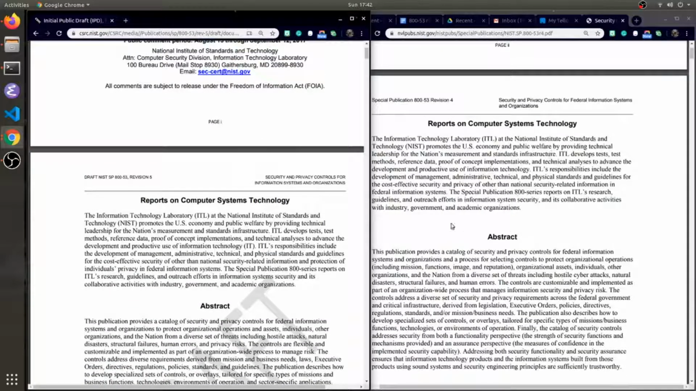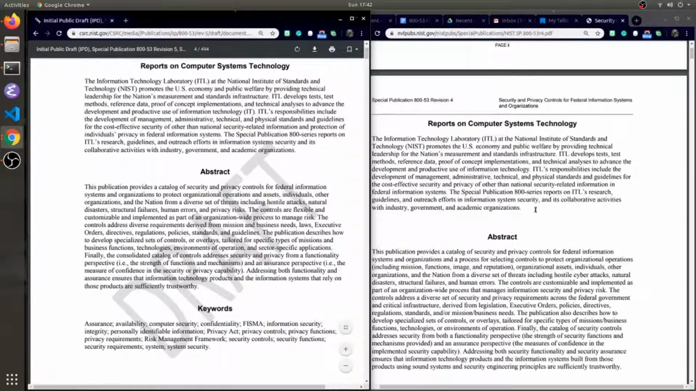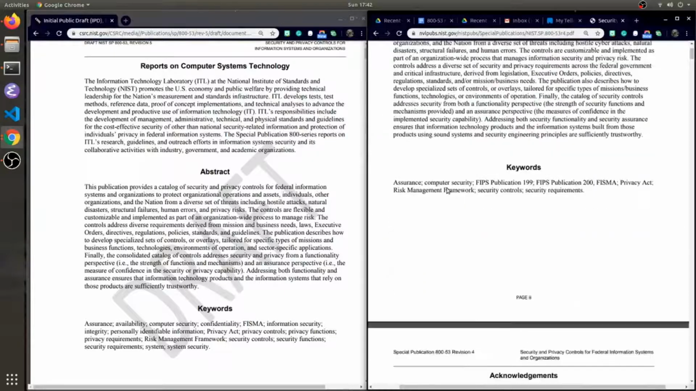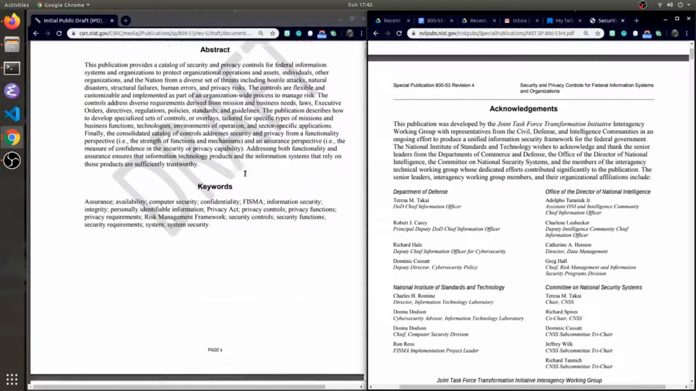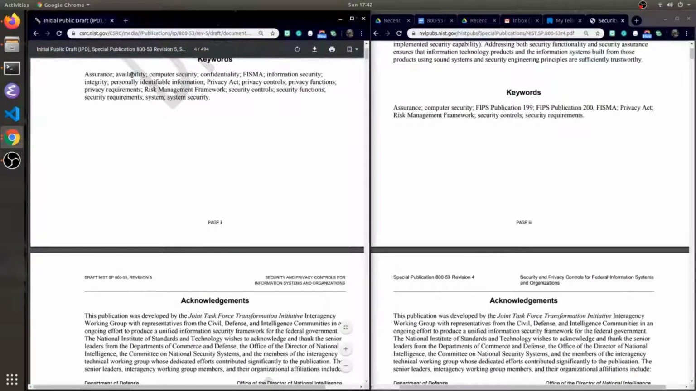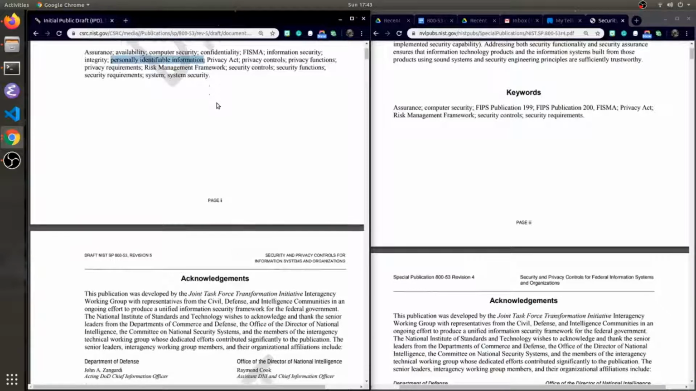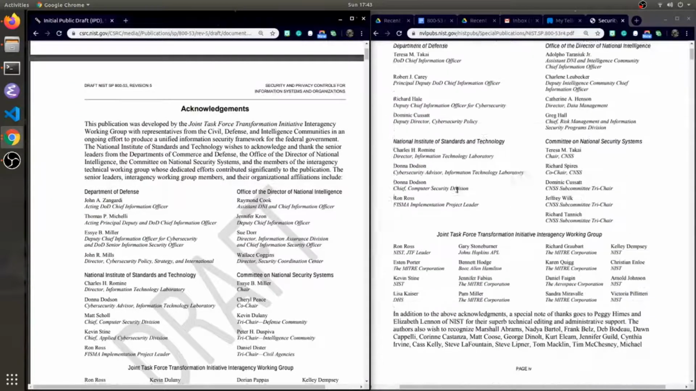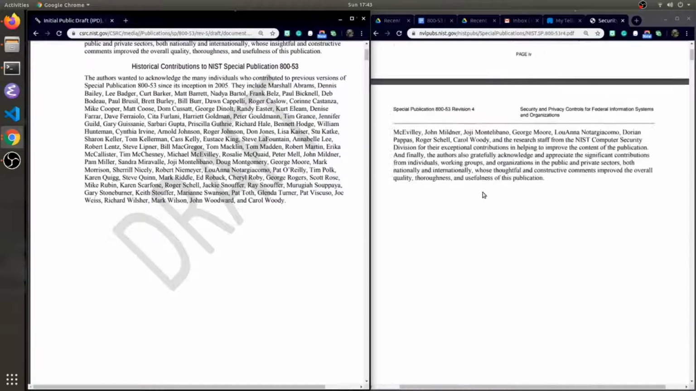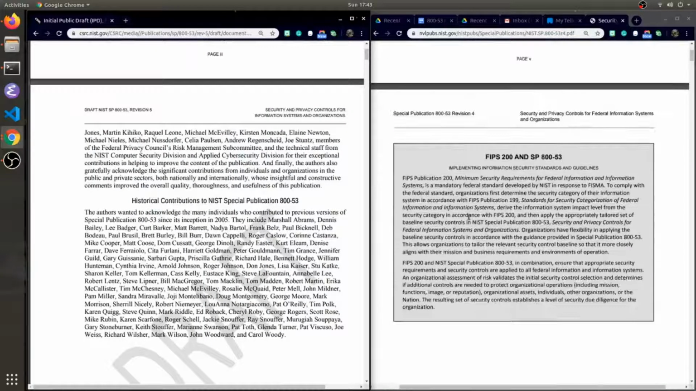I wonder with any errata or mistakes I find if it'd be okay to email that email address. So similar to before, we have this reports on computer systems technology, an abstract, keywords. Here there are more keywords actually. They wanted to put in the word availability, personally identifiable information, so it looks like those are the two major differences. We're going to scroll past all the people they acknowledge, which it looks like the list has grown since the last time we read it.